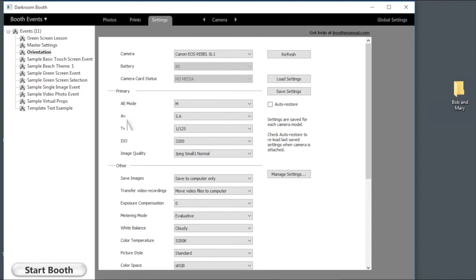Right here we have AV, which is the aperture at 5.6. TV, which is the shutter, 1/125. That's 1/125th of a second. Our ISO, which is at 3200. And image quality, we want at JPEG small 1 normal. That's a mouthful.